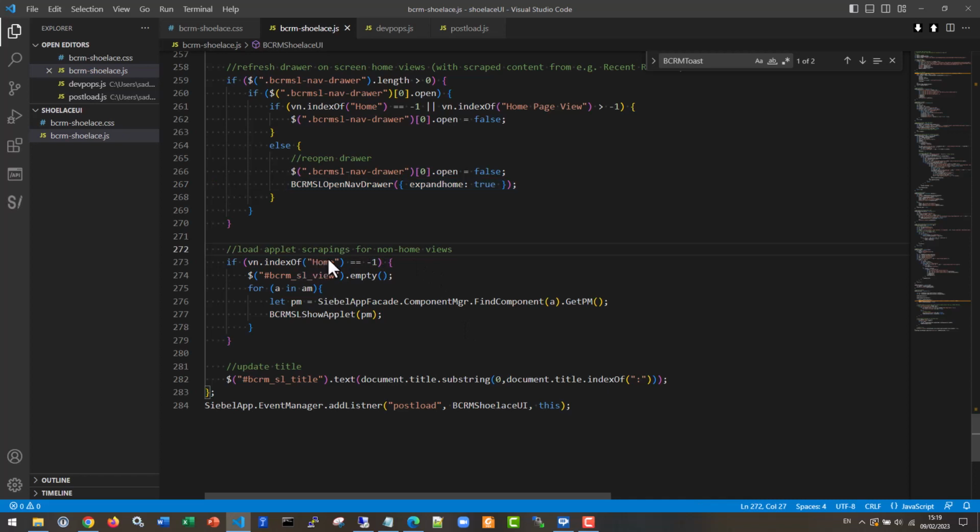Okay, and if we are in any non-home views, then we want to scrape the list applets. So this simple demo only focuses on list applets. So first we empty the view container, and then for each applet in the view, we have the applet map. We get the applet presentation model using the component manager, one way of doing it. And we call a function passing in that presentation model. And that's the next complex functionality that we have to talk about.